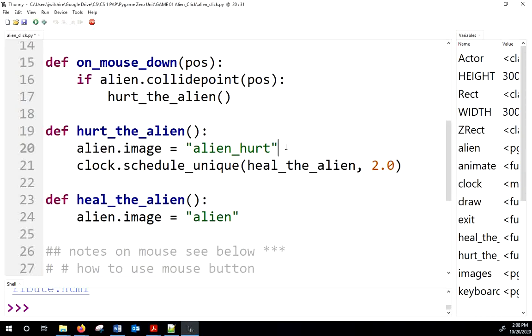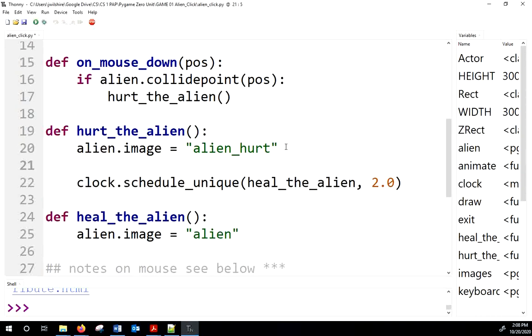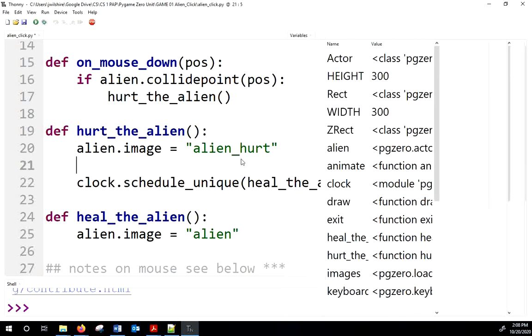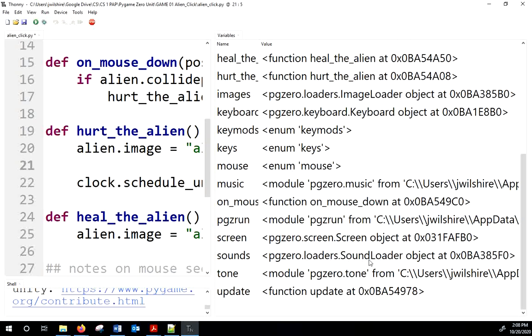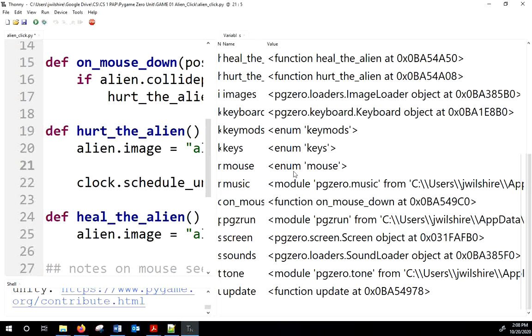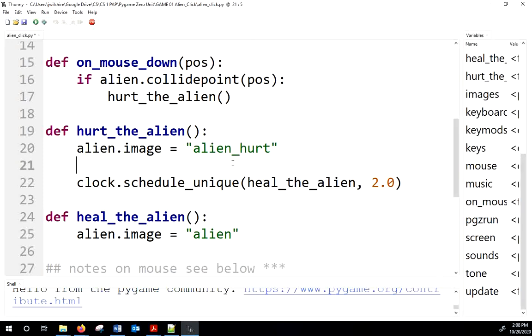So now, when we hurt the alien, I wanted to make this sound. Sounds is an object. I'm pretty sure that's not a module, but I could be wrong again. I hope I'm not wrong. Modules and objects are similar. Yeah, it's an object. It's what they call a sound loader. You have to have a sound loader to play your music in most any kind of programming. So we're going to say sounds, that's our loader. Then we do dot, and you give it the file name, just the file name, not the extension.